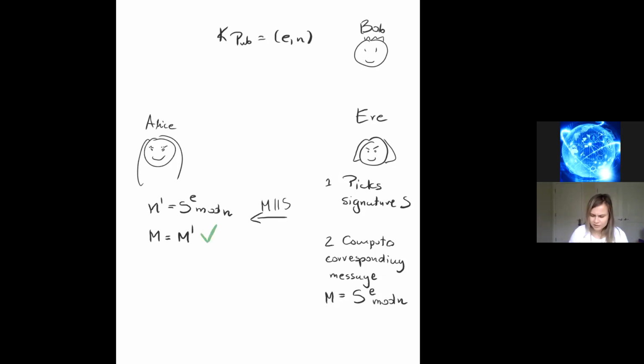Okay, and then she will think, what is this strange message from Bob? She can wonder why Bob sent this weird message to her, but still she will think it comes from Bob. It looks kind of weird, but yes, this is how we can fake signatures.